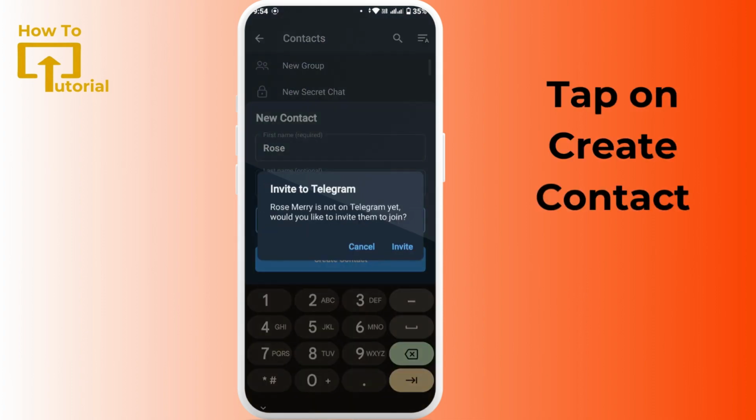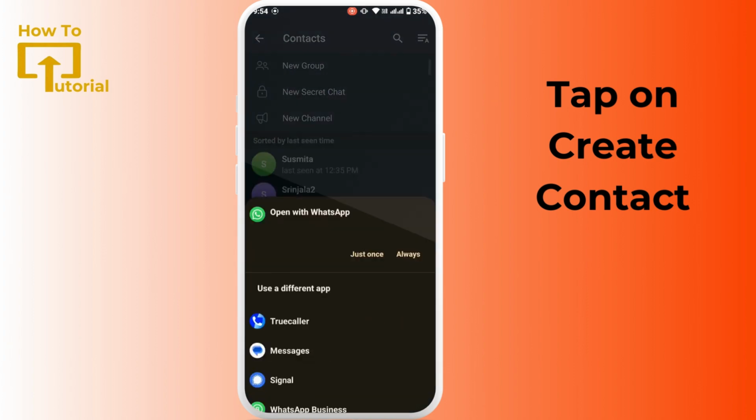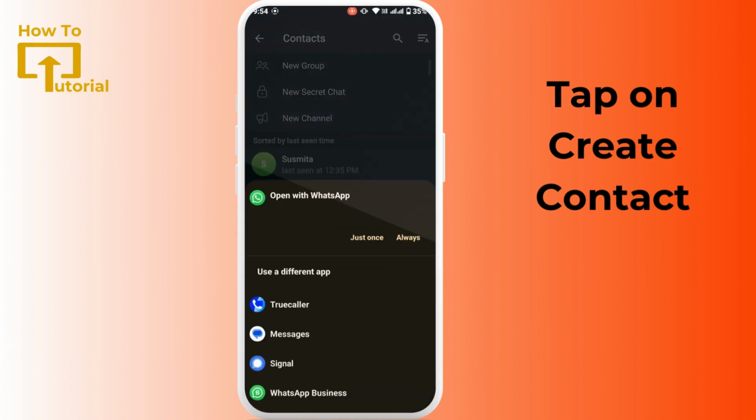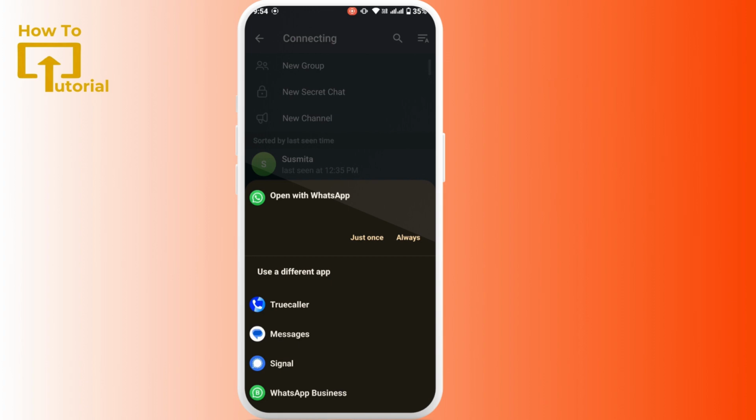And here, if the contact is not on Telegram yet, first of all you have to invite them to join Telegram. So if you want to invite them, tap on invite, and in here you can invite that account through WhatsApp or Truecaller message or Signal. So go with anyone that you're comfortable with. With that, you will be able to invite that contact, and once that contact accepts your invitation, then you will be able to add that contact on Telegram. So that's how you can add a contact on Telegram.